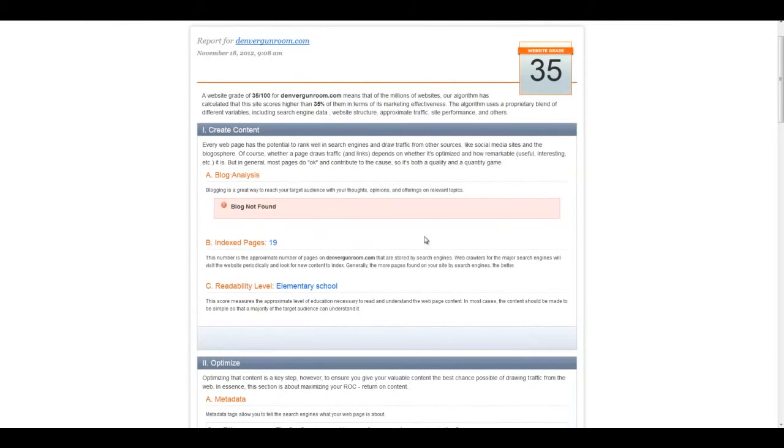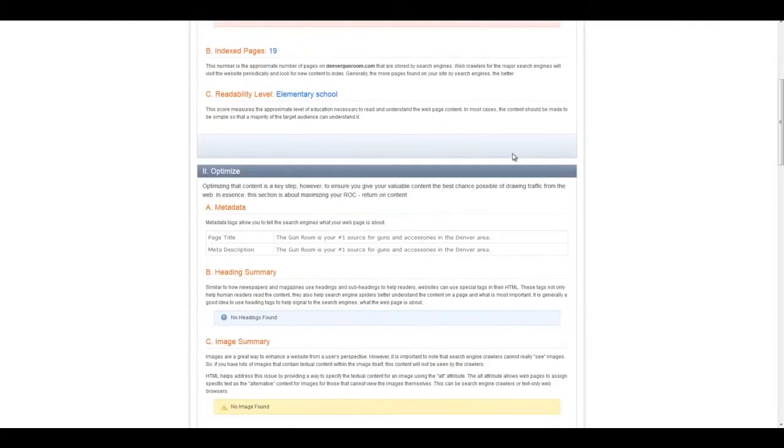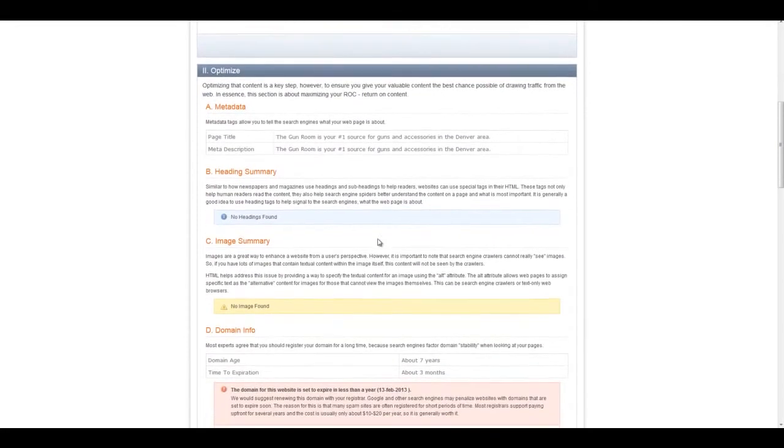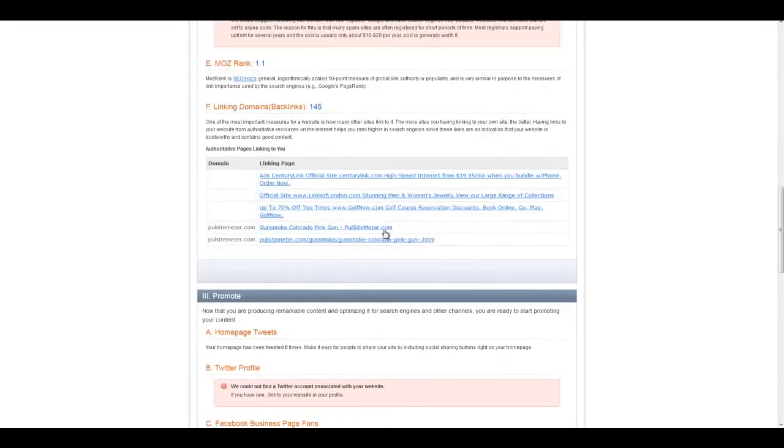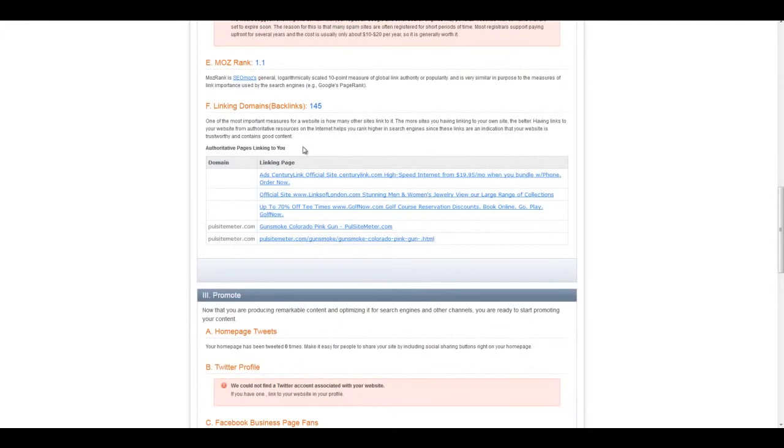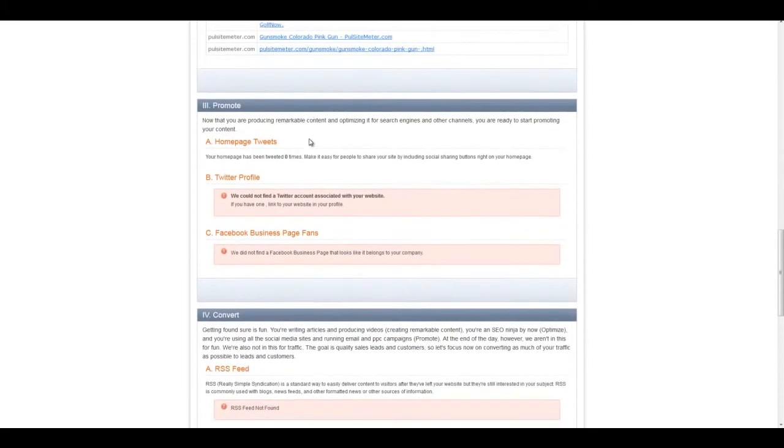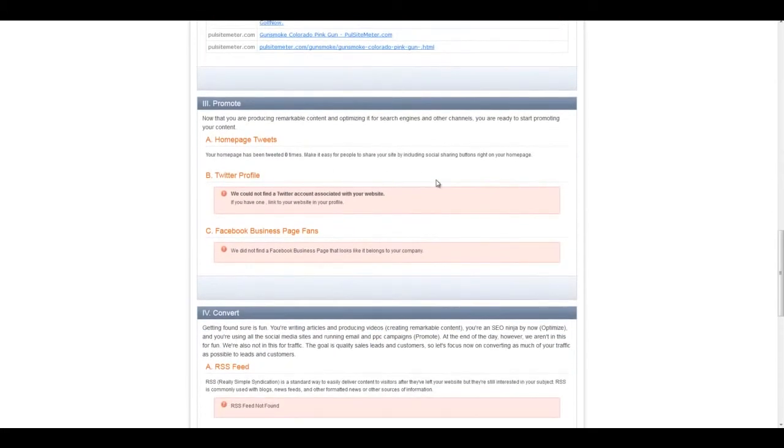It has a blog analysis, readability level, metadata, heading summary, image summary, domain info, Moz rank, and linking domains. This is a much better domain backlink tool than the Bang report, because they pull from different resources. Promote: homepage tweets, Twitter profile, business fan pages. That's great, and it's great to be able to report that back to your client.